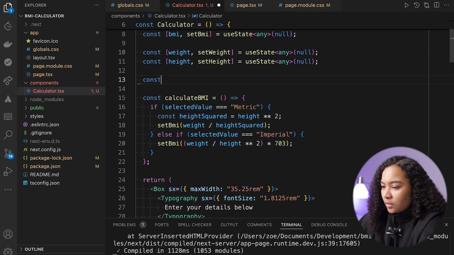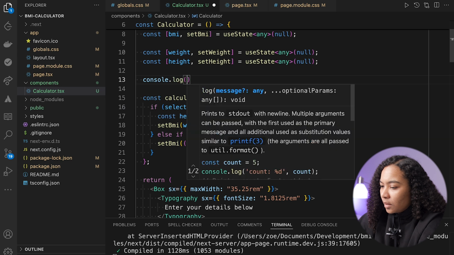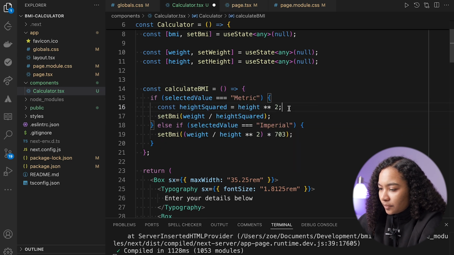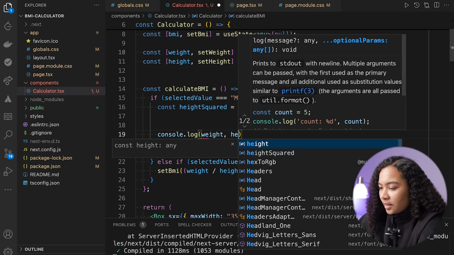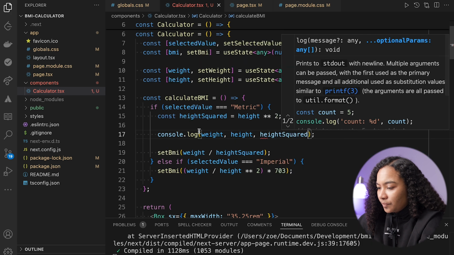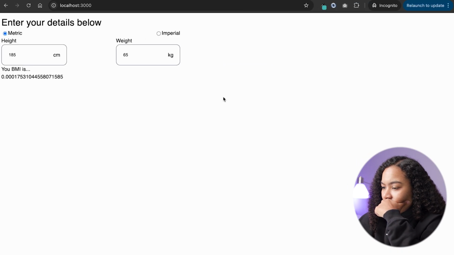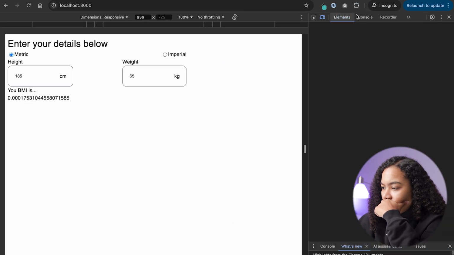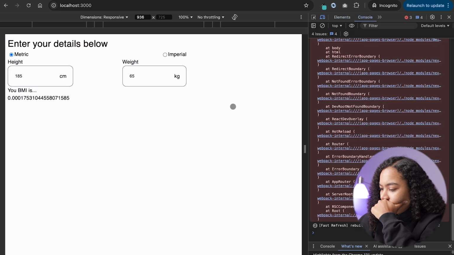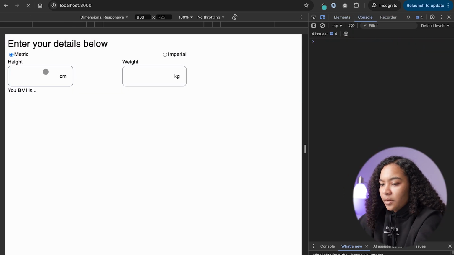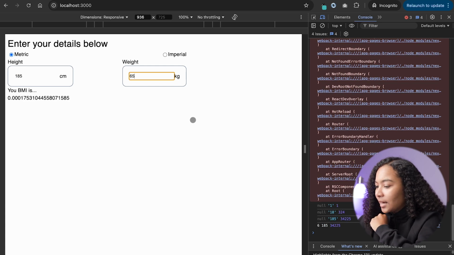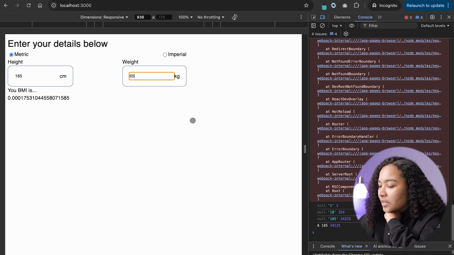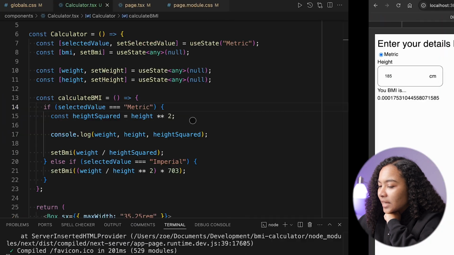So let's say console log. Let's console log the weight, height squared. Let's see what that is. Okay, we'll refresh real quick. 185, 65. Ah, it's turning it to text. Gotcha. That's the issue.